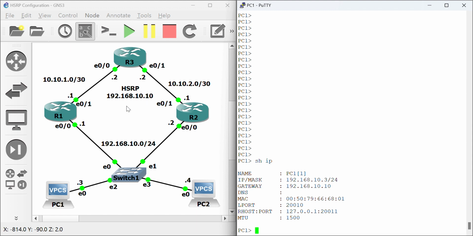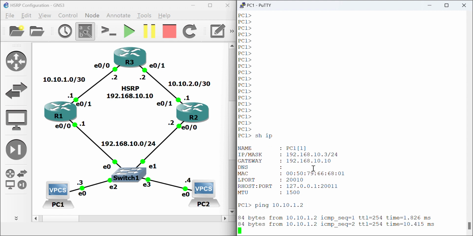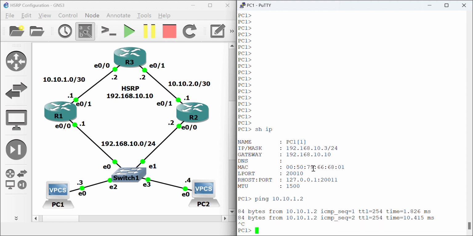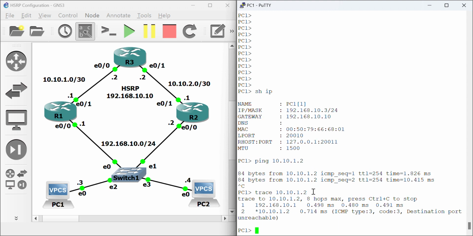192.168.10.10 is the gateway. Okay, so I will try to ping 10.10.1.2 from here. Okay, it's pinging from here. I will trace it, you can trace as well, 10.10.1.2. Okay, so it's going via 192.168.10.1 from here to there.